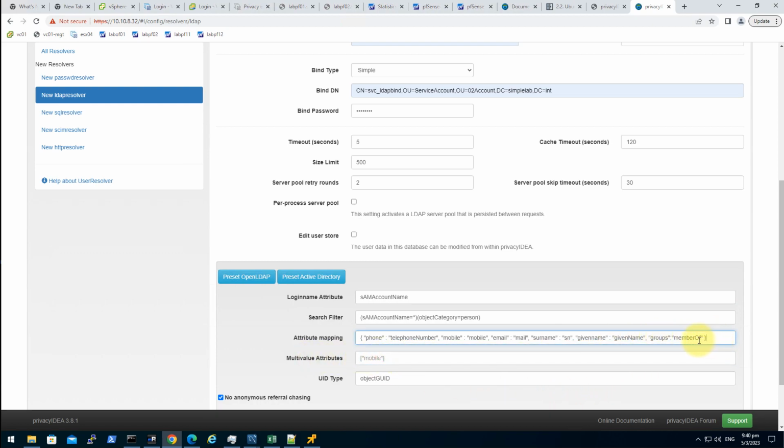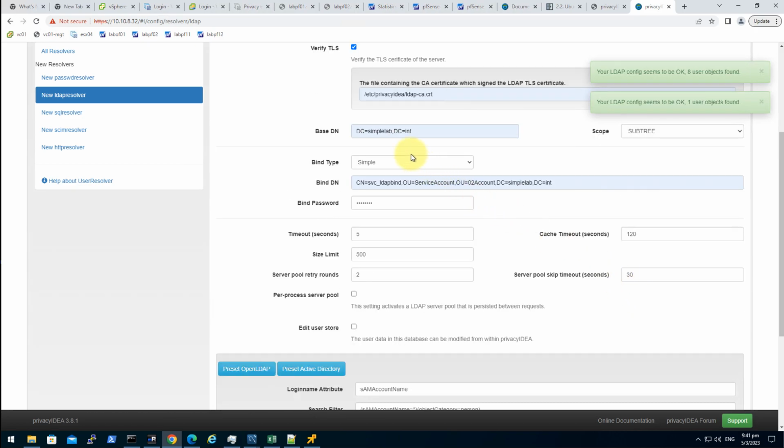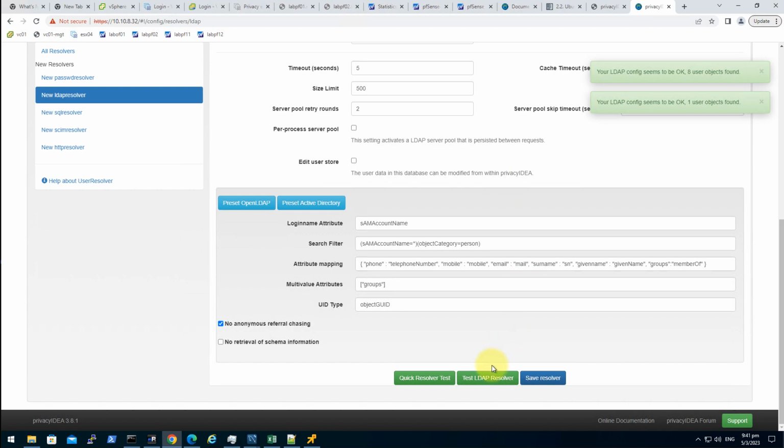The memberOf attribute will map to the groups, and this group contains a list, which is a multi-value attribute. Remember, just one user can belong to many groups. Okay, multi-value attributes, groups. Okay, quick resolve test. Cool. One user object found. Only one? Really? You kidding? Oh, eight users. Okay, save.